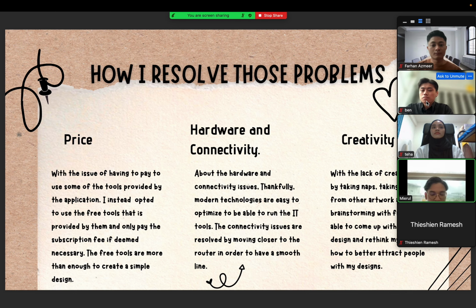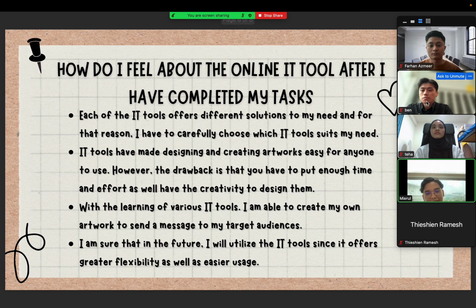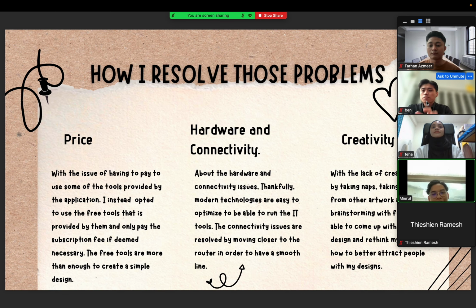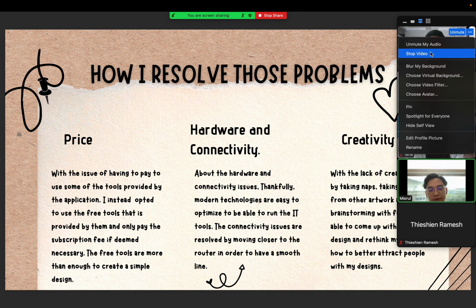Okay. Then now how do I resolve those problems? Okay, for the pricing issue, with the issue of having to pay to use some of the tools provided by the application, I instead opt to use the free tools that are provided by them and only pay the subscription fee if deemed necessary. In my opinion, the free tools are more than enough to create a simple design.